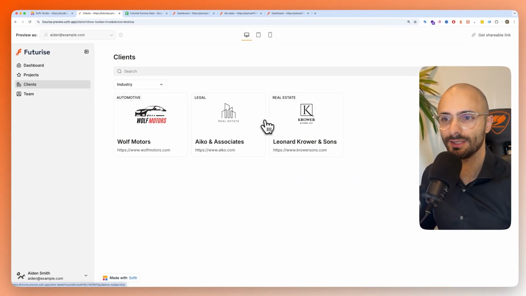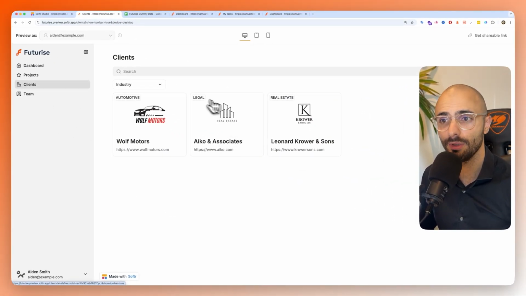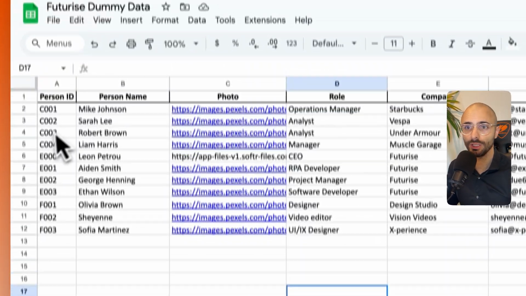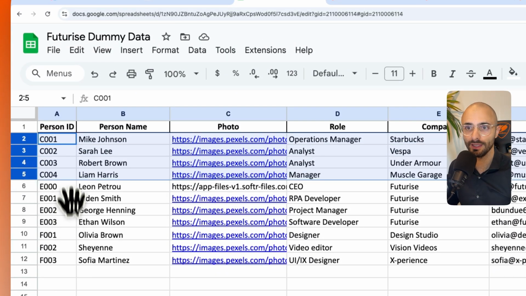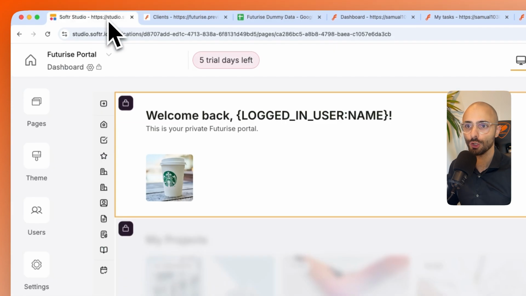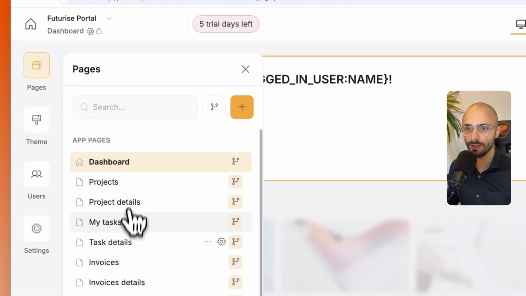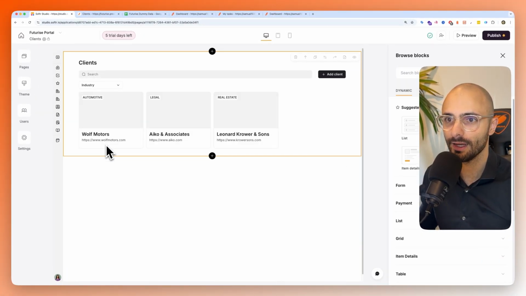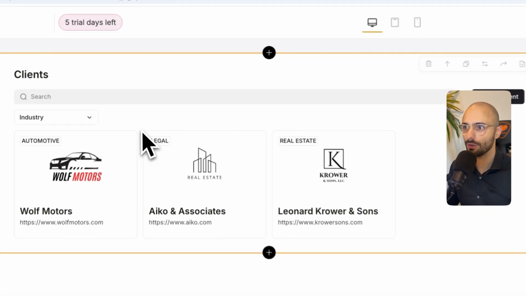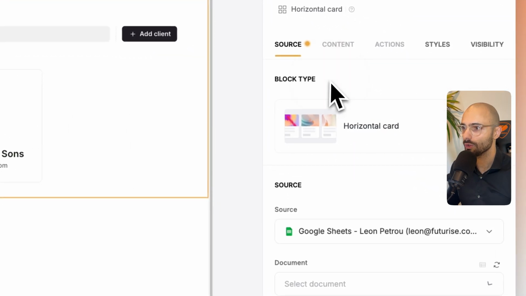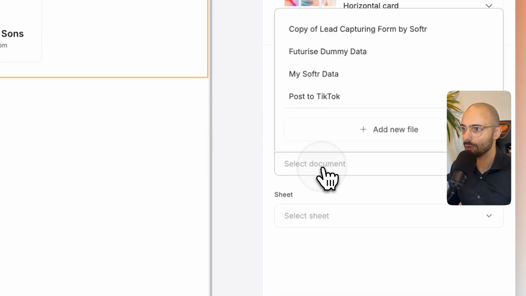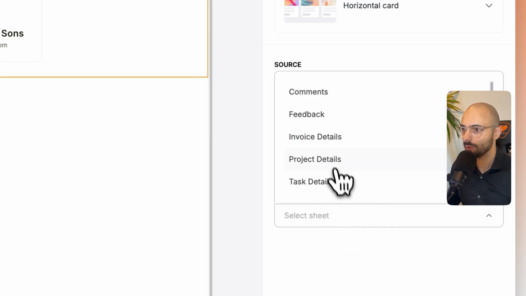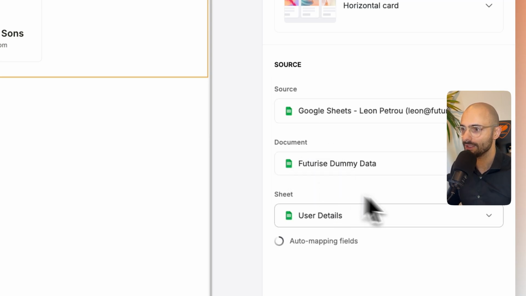You can see it's currently got this dummy data that comes with a template. We want to remove this and put our actual client data, which we have in our Google Sheet in these 4 rows over here, clients 1 through 4. So I'm going to come here, go to pages, then you want to go to clients. And this is the clients page. So you want to click on this block. And then under the source, you want to select your document, choose Futurize Dummy Data. And then in the sheet, we want to go to user details.